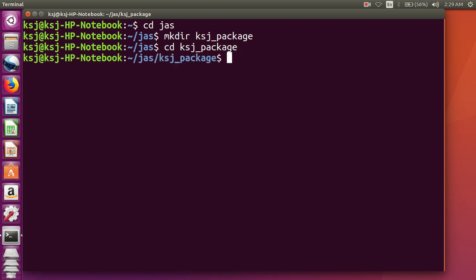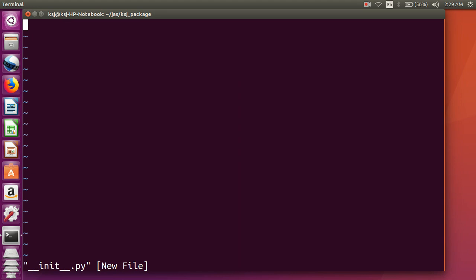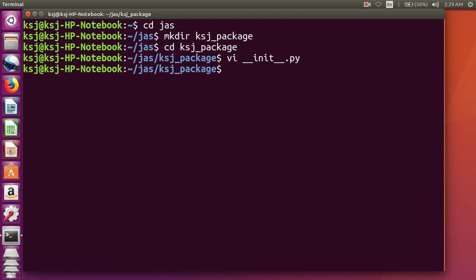Then in order to demonstrate that it is a Python package, there should be a file named __init__ file, that is equivalent to your constructor. You are familiar with the init command, and I am creating it using the vi editor, and I will just open it and save. To save the file, I press escape and shift ZZ. So it is coming out.